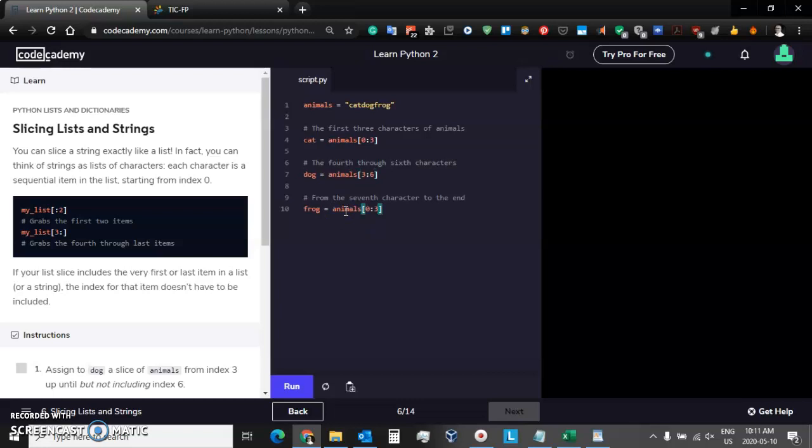And for frog, we have index value 6, and we're going to go all the way up to the last position. So you can count and put a number in there for the number of letters, or like I said, you can leave the endpoint blank. So let's go ahead and run this, see if we did it correctly.